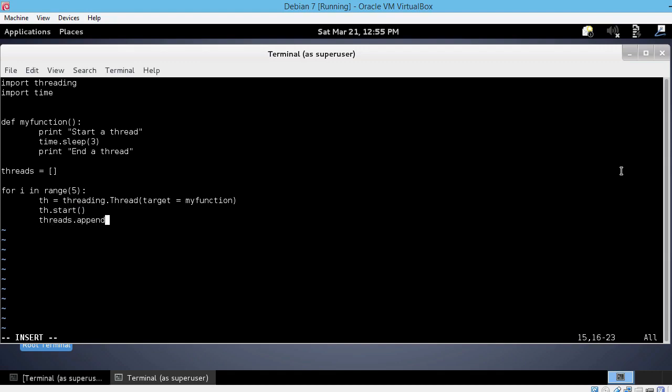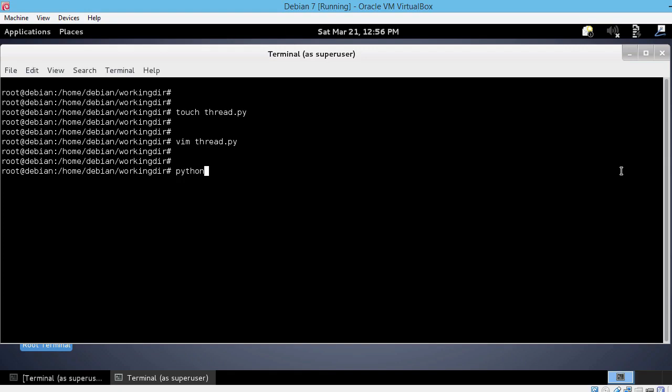Finally, using another for loop to iterate over the threads list, we will use the join method in order to instruct the program to wait for all threads to finish. So let's say for th in threads, go ahead and th.join(). Okay, now let's save the file and run it to see threading in action. So python thread.py.